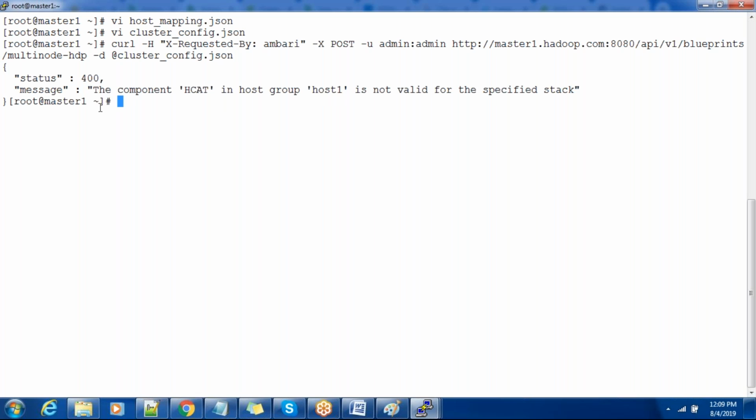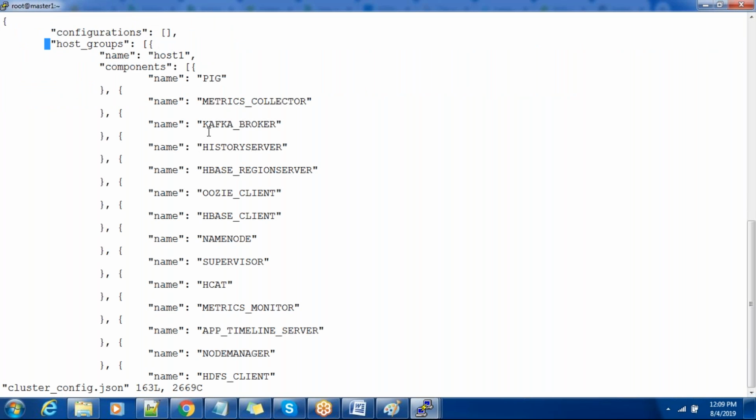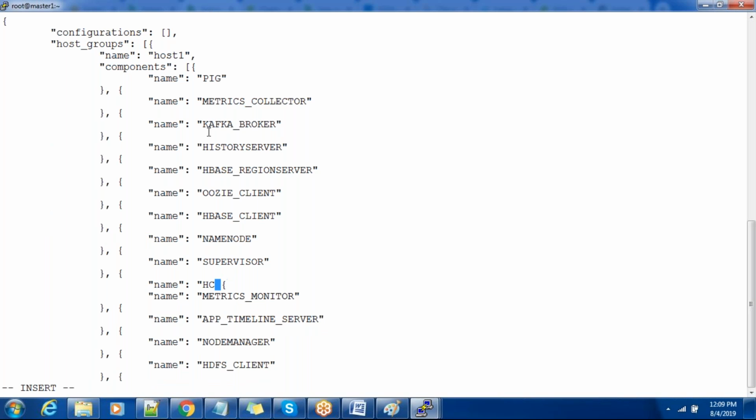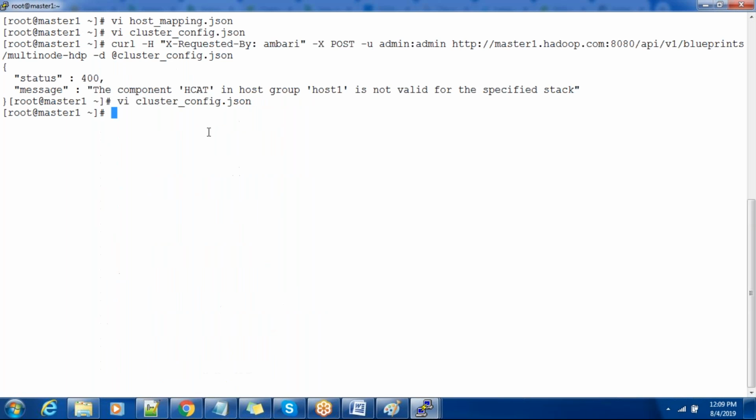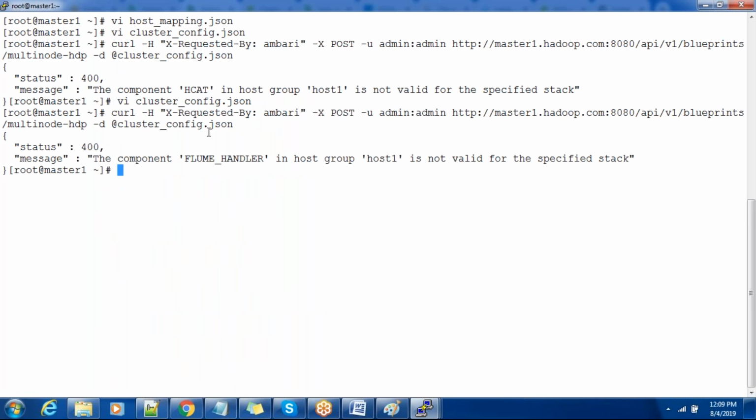Okay, so this is about host1. The component hcat in host1 is not valid for the specified stack. Actually, we need to modify and remove hcat. Okay, just to do that. For host one, where is hcat? Yeah, this one should be removed. So we will just use and save it and execute the same.